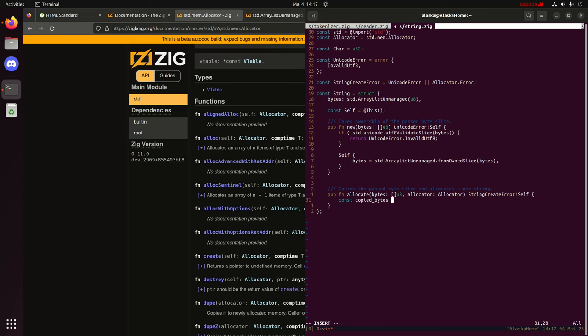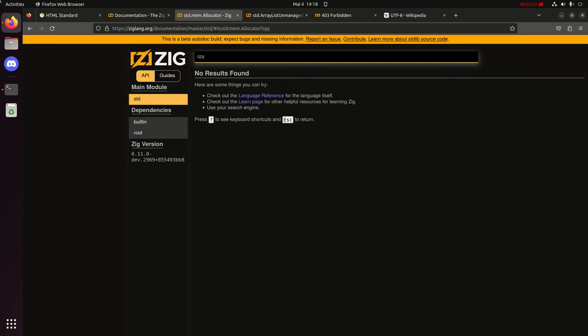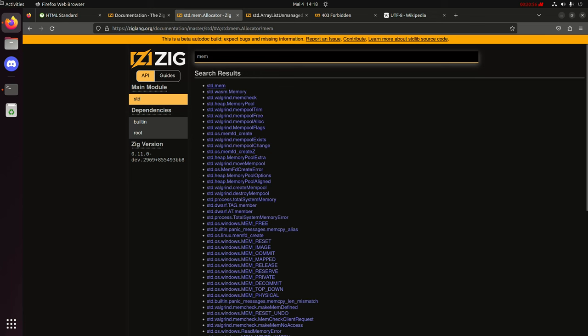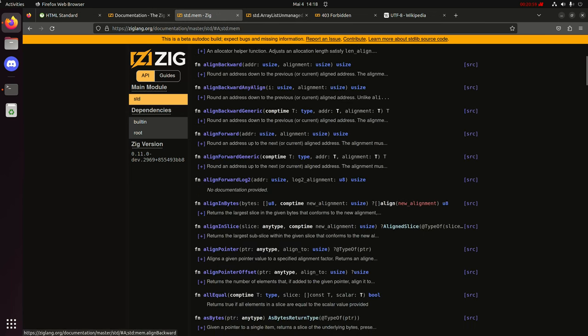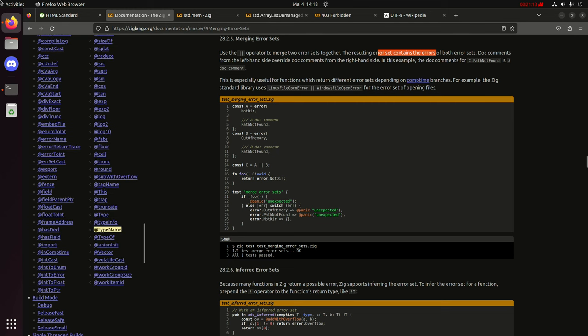Const copied_bytes equals try allocator.alloc. We want to allocate u8s and bytes.len of them. And then we call std.mem.copy, I believe. Somewhere in there is a mem copy function, I believe. Concat, no, I want to copy. Use @memcpy if the arguments do not overlap. All right, so I need to look in here for the memcpy. That's a compiler built-in function. All of these @ functions are compiler built-in functions.